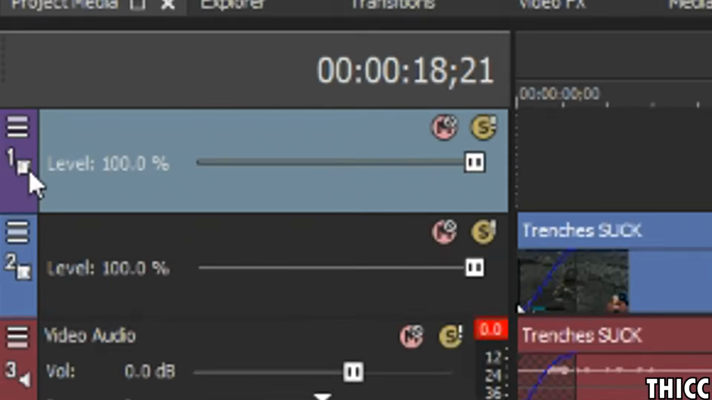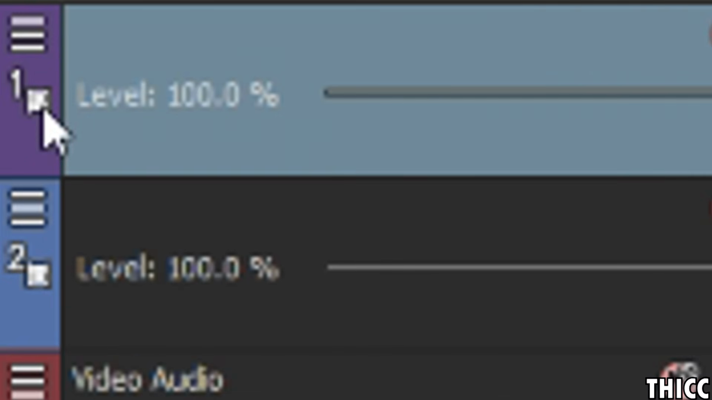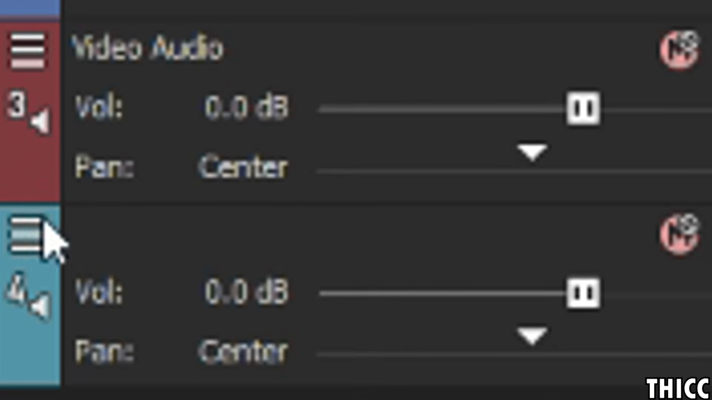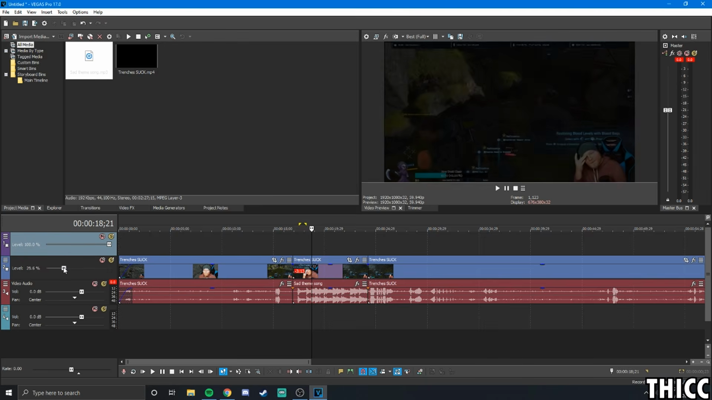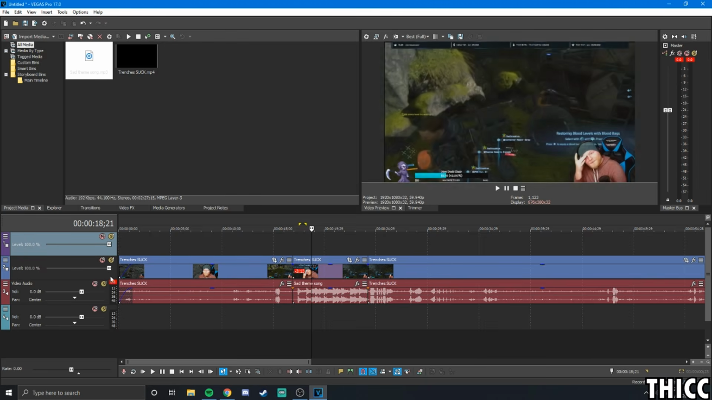And you can tell which is which by this little film reel clip, or whatever, film piece, I don't even know what you call that. You can see that here and here. And then you have the little speaker for the audio tracks. So that's one way to differentiate between video and audio tracks. Another way is with the volume sliders on the audio tracks, where the level is all you have for the video, for the opacity.